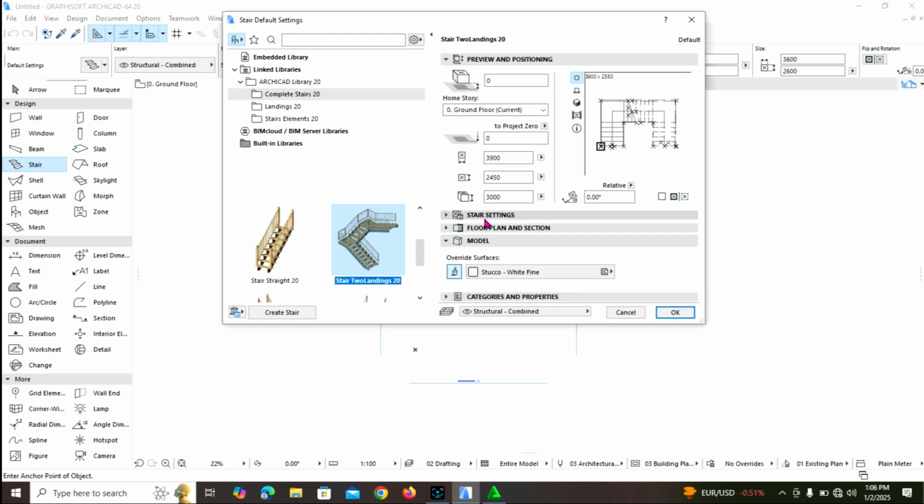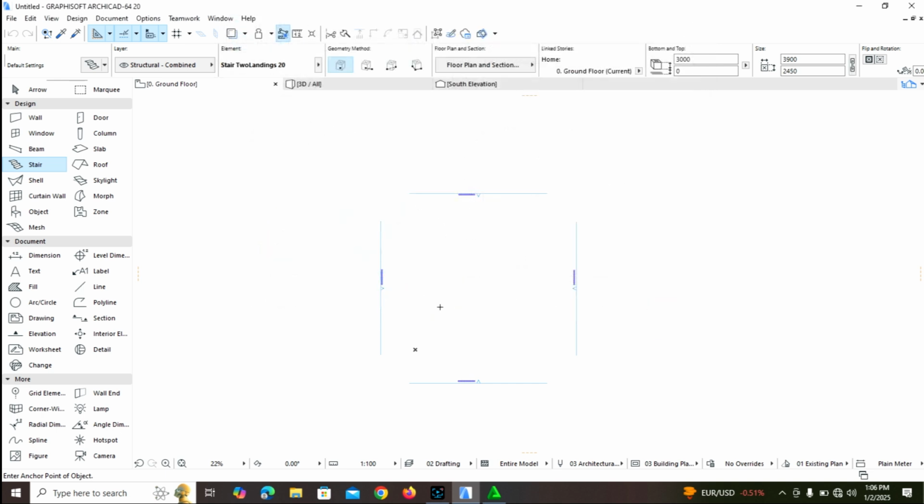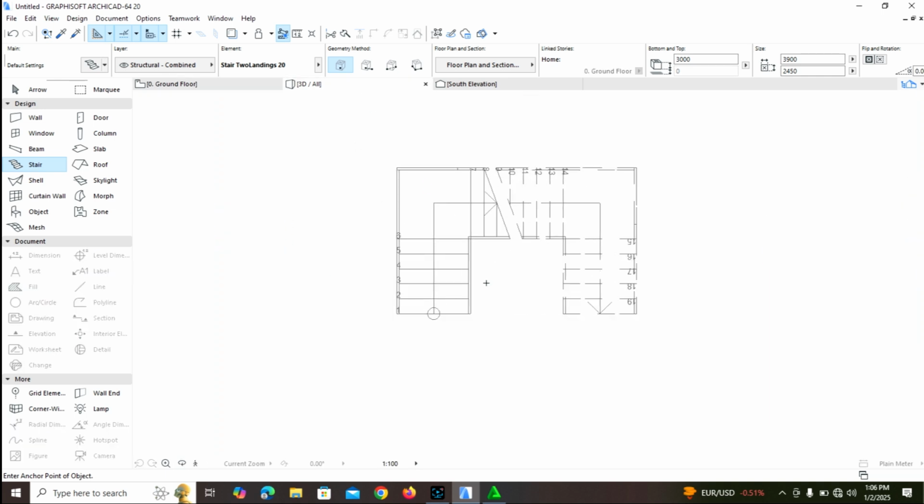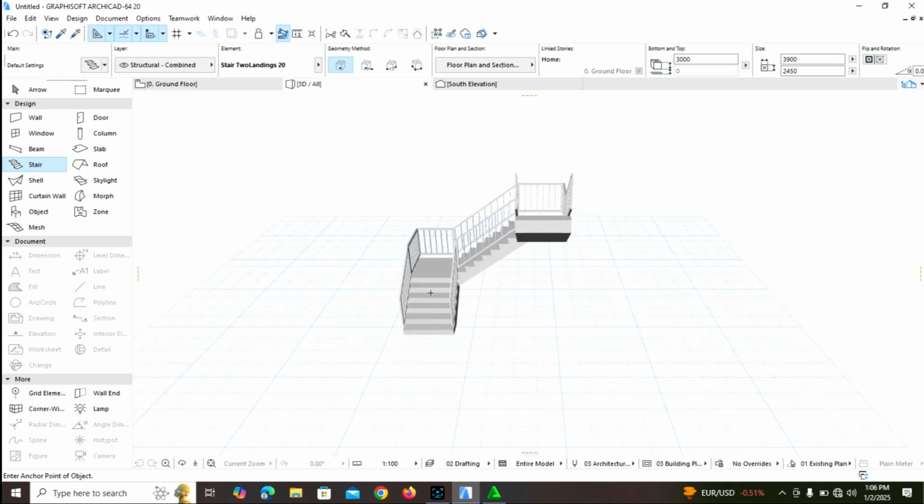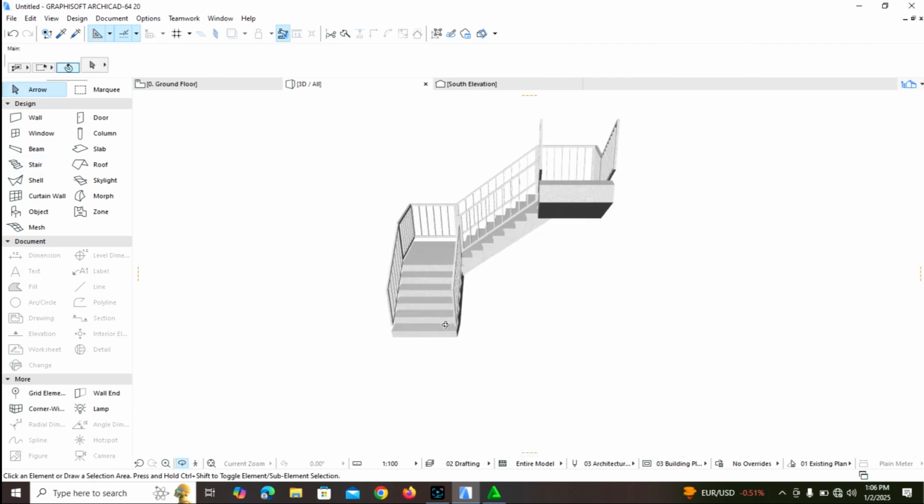Under your stair settings, you also do some settings. Let's click on this to check what you have done. Okay, this is a stair.